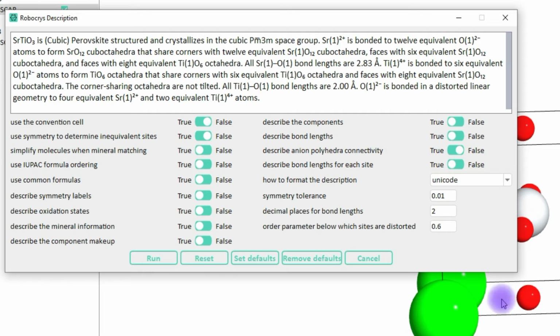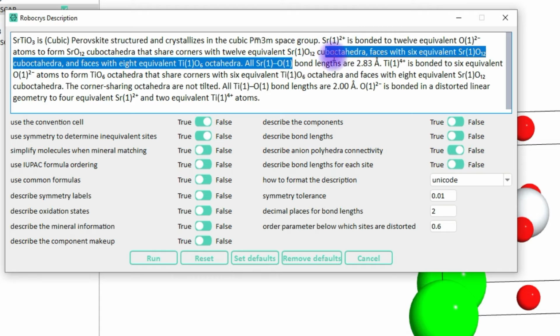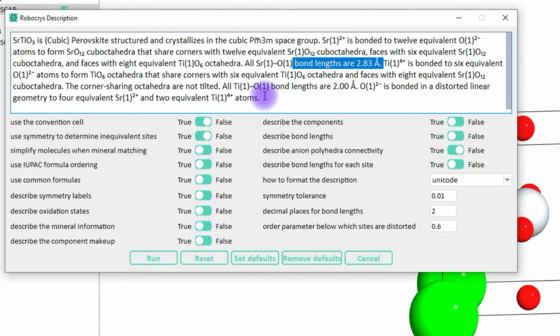Okay, so now you can see that this has come out. This describes the formula. This program also gives you the mineral name. This gives you the space group. The description also tells you the symmetry labels. It also tells you the bond length descriptions and so on.